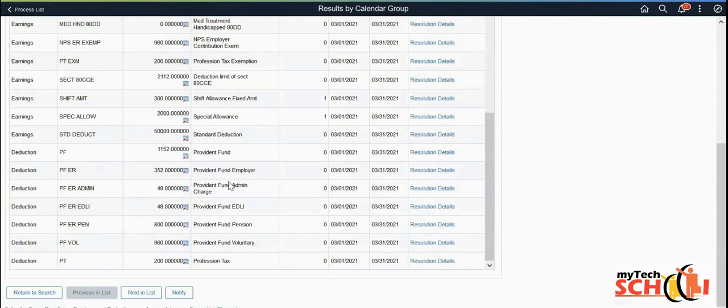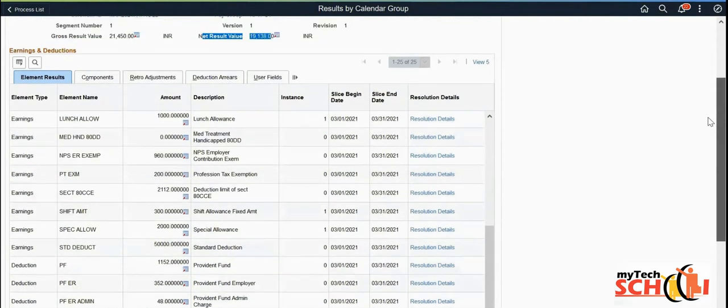For example, PF, that is provident fund, professional tax is PT. Any other tax deductions, pension amount will show up here. This is for India. So you are seeing India specific elements here.